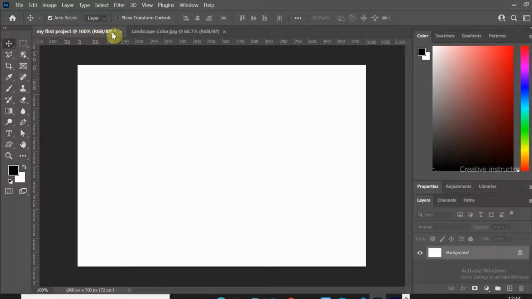Here you can see the name, zoom level, and color mode of the document. Also I have opened two documents. Just click on the name to activate that document. Above that you can see the options bar. These options depend on the tool which you have selected. For example, if you select a selection tool you can see the selection tool options here.